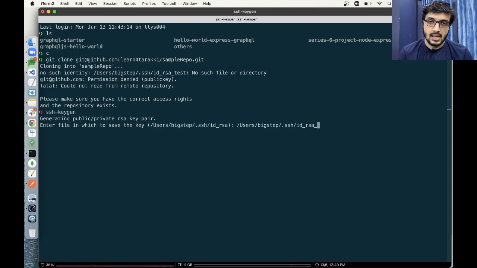and name it with any suitable name. Suppose we are sitting here and we want to connect to GitHub. You can type something like GitHub for Learn for Taraqi, so you can say L4T_GitHub. This is the name of the key, and make sure that you do not type only the name. Make sure you type in the entire path.